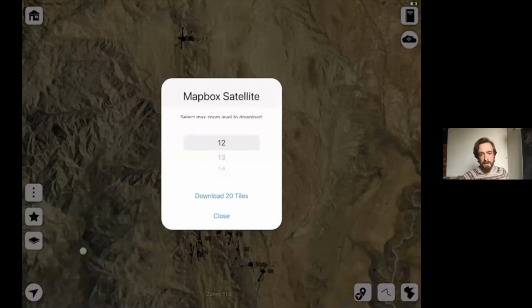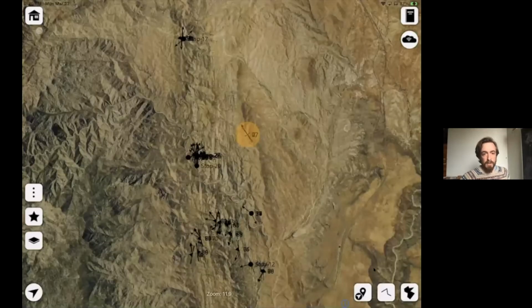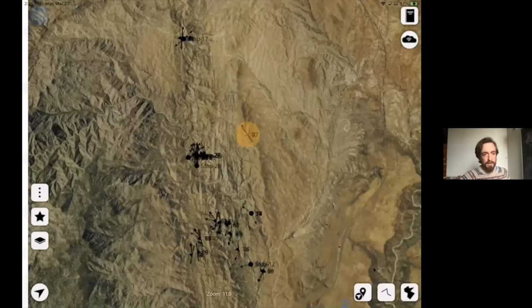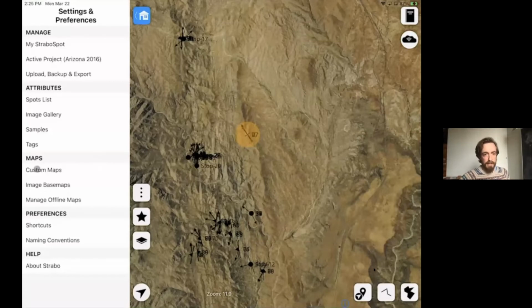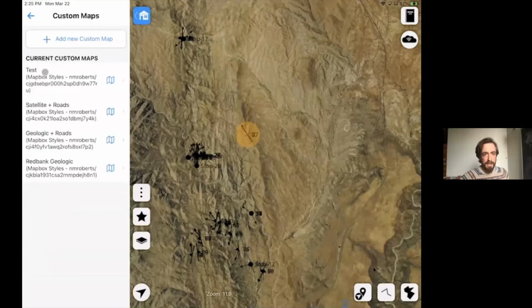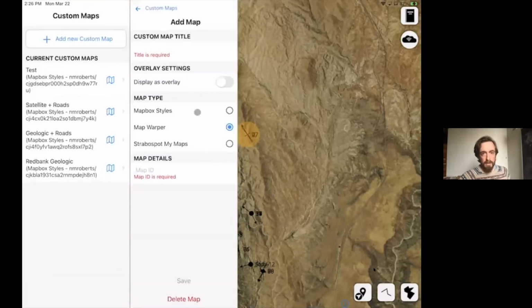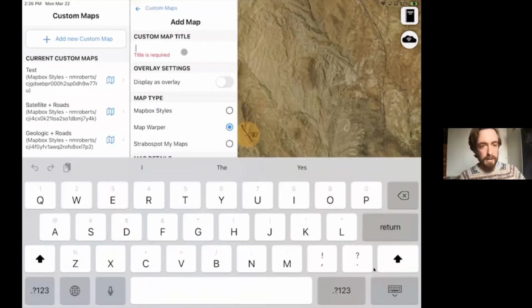I won't do this now because it takes a few minutes to download the tiles, but you select a zoom level that you'd like and you download those tiles. You can also add custom maps. So if I go into the home button and I click custom maps, you can see I have a few different custom maps that I've preloaded, but I'll just add a new one. And I'll call this AZ.